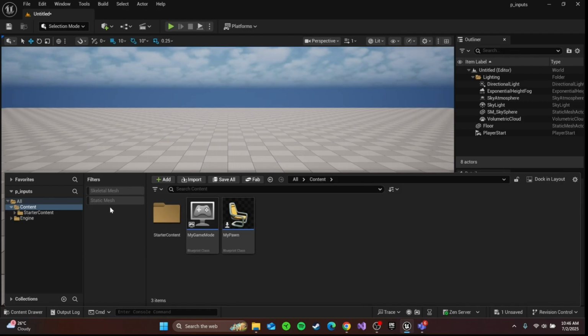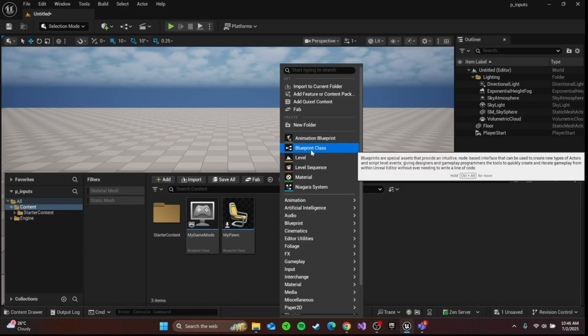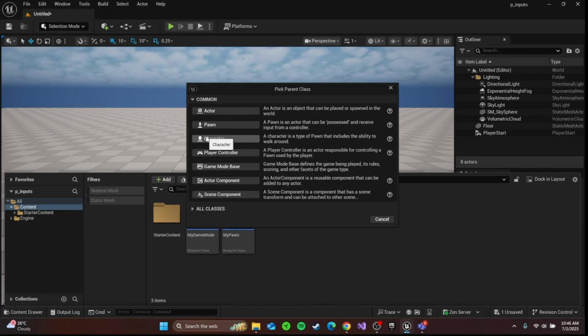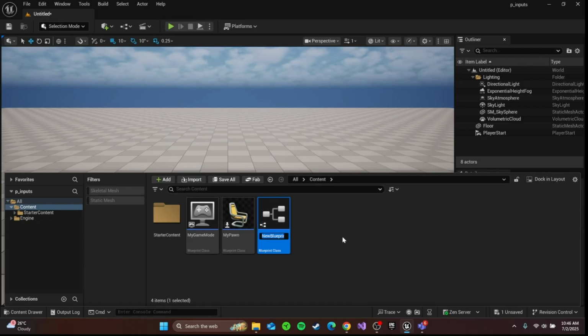So right here in the content folder, let's right click, blueprint class, and then let's choose character. As you can see, a character is a type of pawn that includes the ability to walk around. It's similar to a pawn, but it's meant to be able to move around and be easier to control. Okay, so let's click on that one and let's call it my character. Let's double click on that.